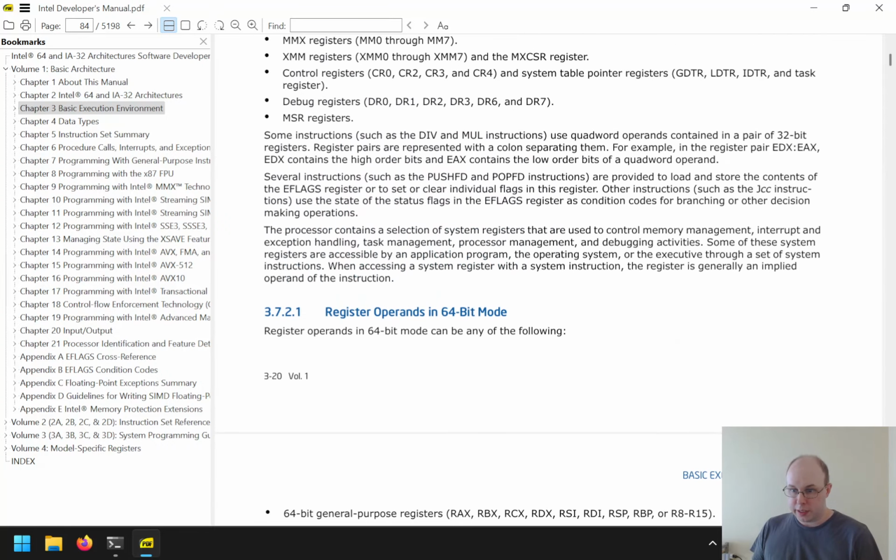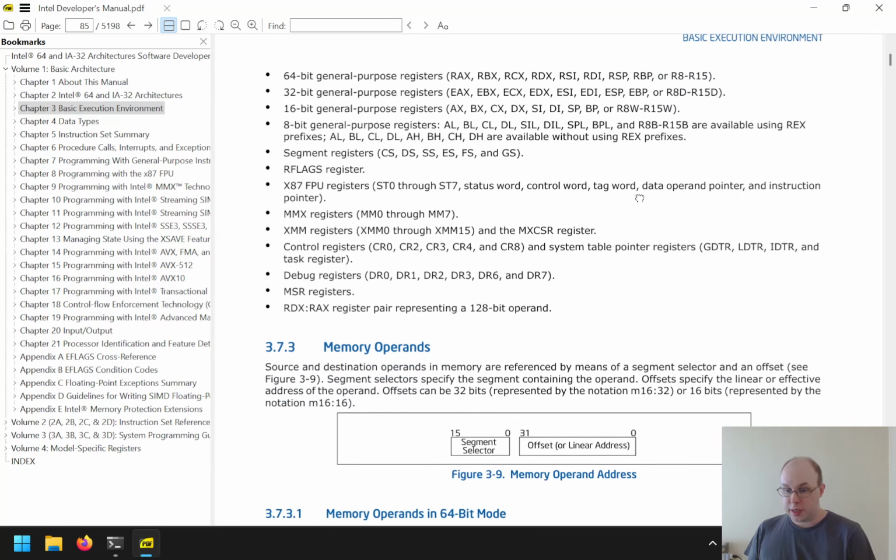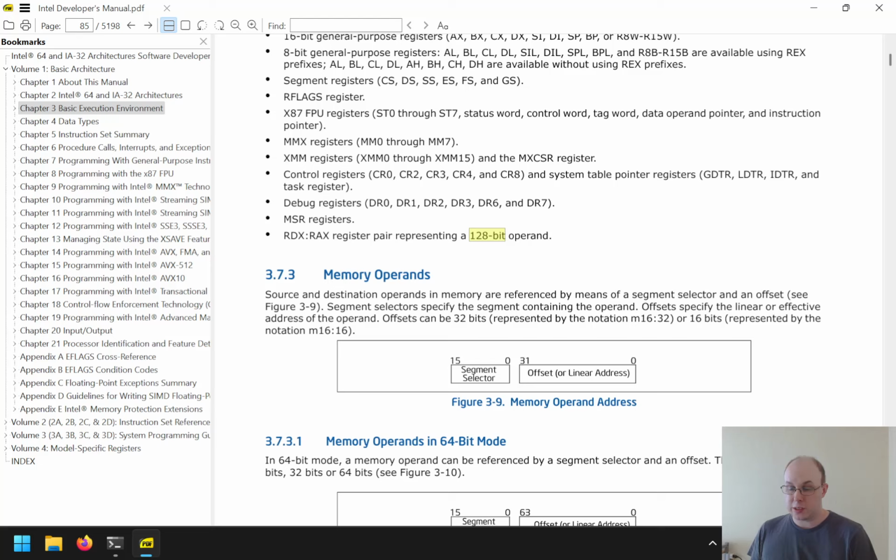Some instructions, such as div and mul instructions, use quad word operands composed of a pair of 32-bit registers. Register pairs are represented with a colon separating them. For example, in the register pair EDX:EAX, EDX contains the high order bits and EAX contains the low order bits of a quad word operand. So I think in the 64-bit case, it changes to a 128-bit operand, so this would be a double quad word, or I've seen it called an oct word as well. So that would be the same thing, just using R instead.